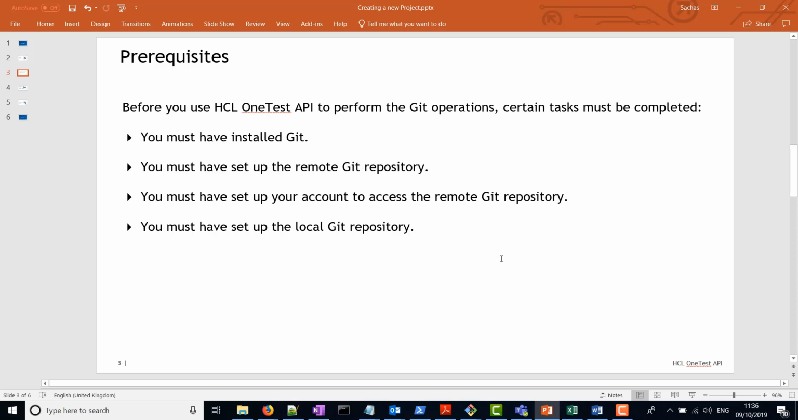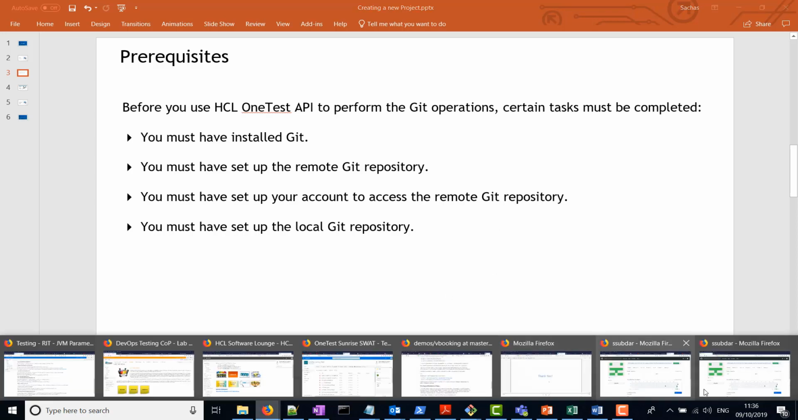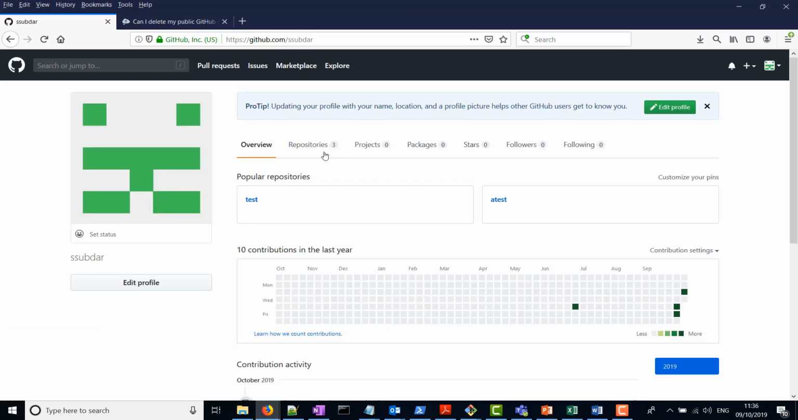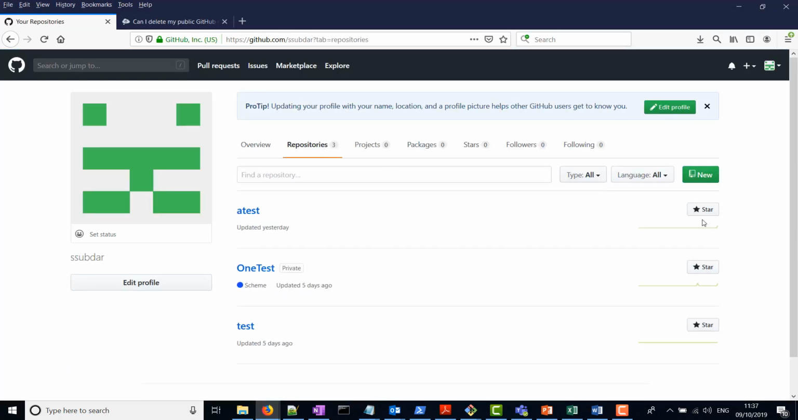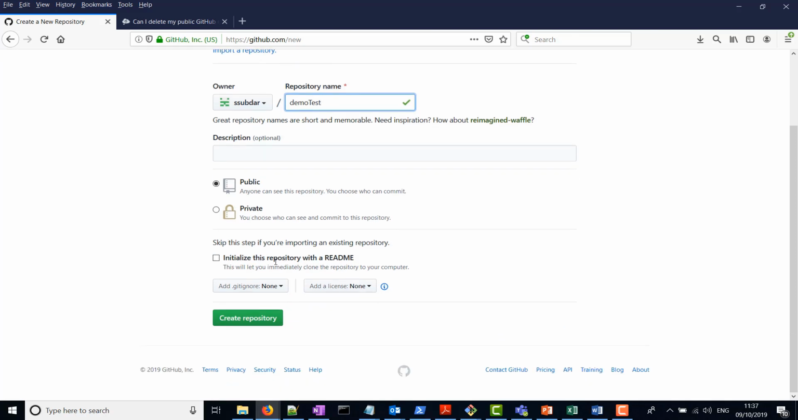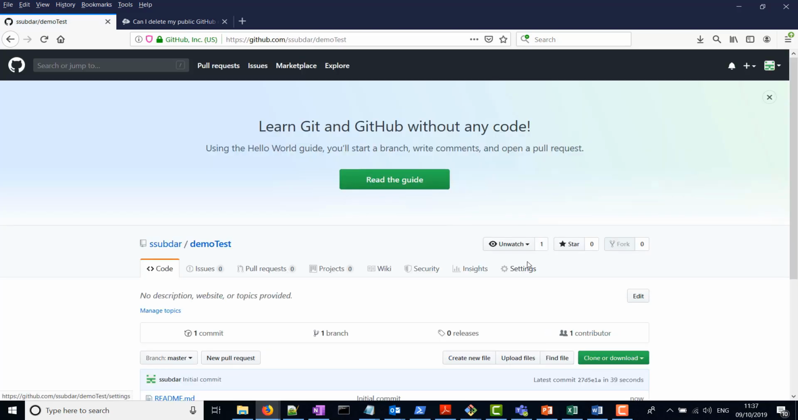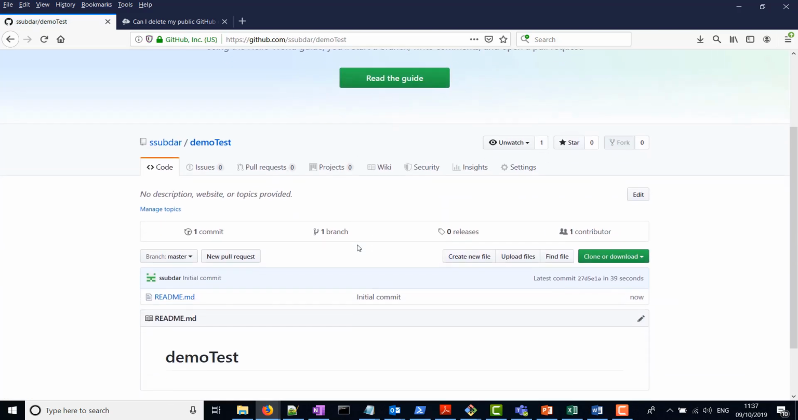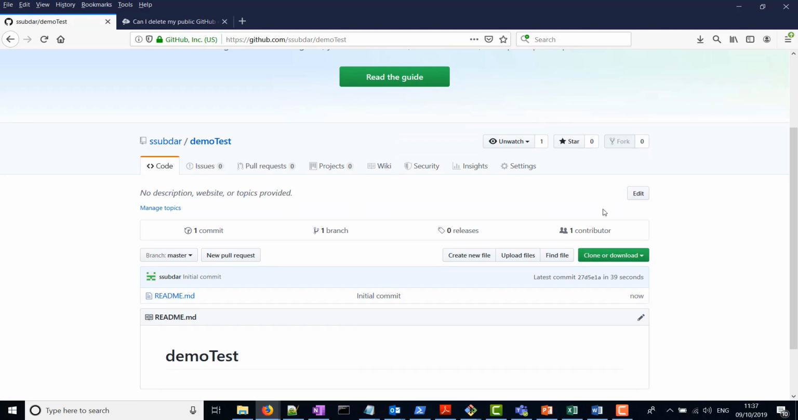So the first thing that we're going to do is go to GitHub and create a new repository. Click on Repositories, New. I'll give it a name, call it Demo Test. I'll keep it public and I'll initialize the repository and click on Create Repository, and there you go. I now have a repository created for me in GitHub.